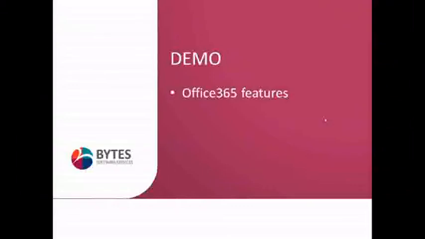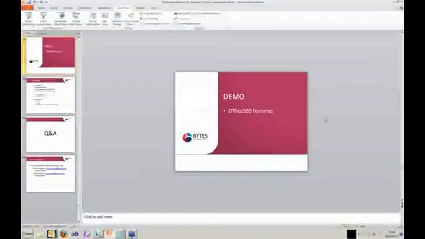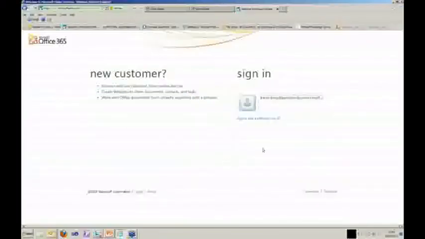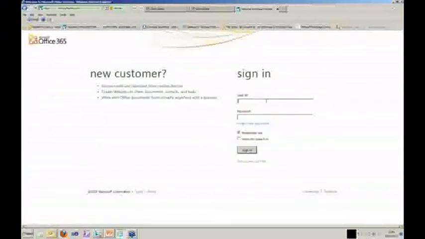Okay, so we can run through some feature sets now. So I'm just going to show you a couple of bits and pieces. Okay, just to show you the single sign-on experience, I'm just going to sign in with a different user there, and I'll just sign in with myself.